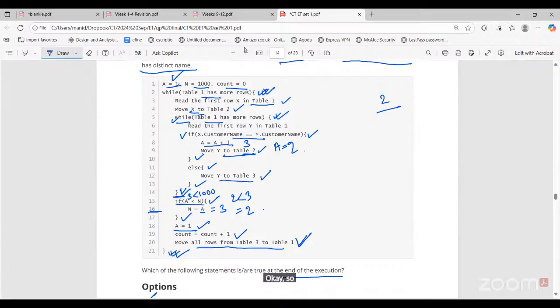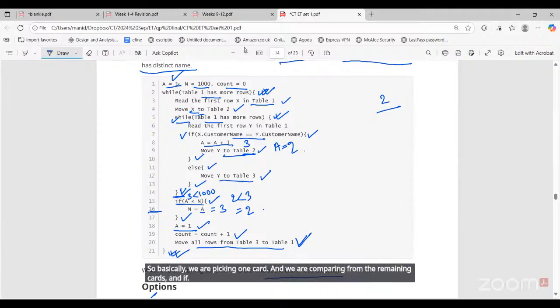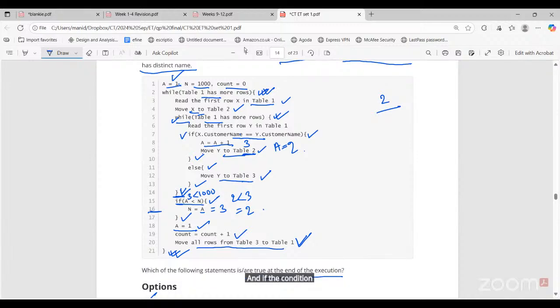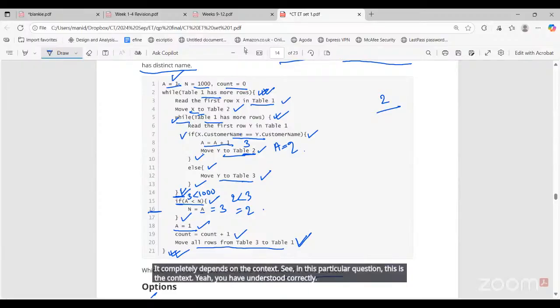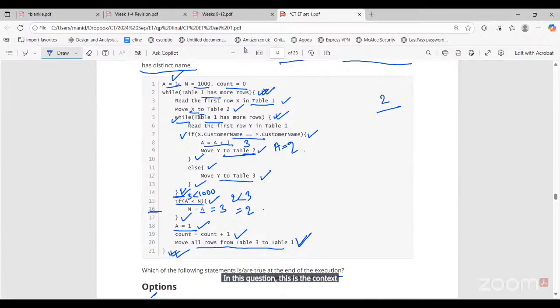Okay, so let me read what I understood. So basically, we are picking one card and we are comparing it with the remaining cards. And if the condition is satisfied, then we are moving it to table 2. Otherwise, if we have checked with all the remaining cards... It completely depends on the context. In this particular question, this is the context. Yes, you have understood correctly. In this question, this is the context that if I don't want to repeat a card, I'm sending it to table 2. Okay.